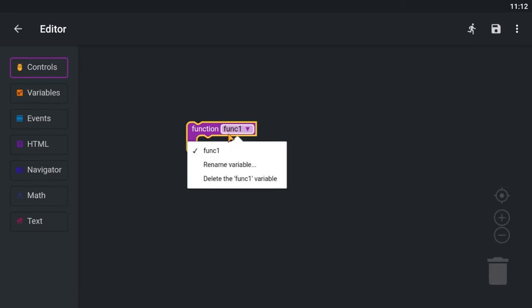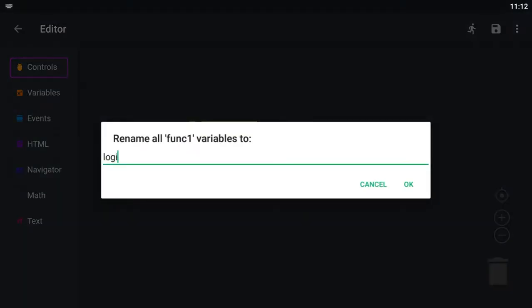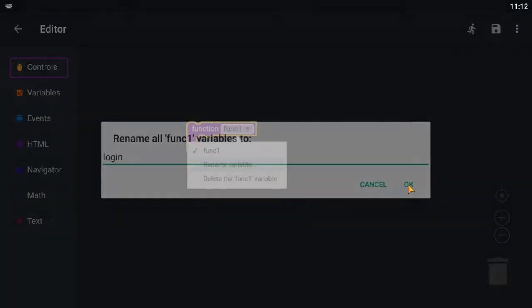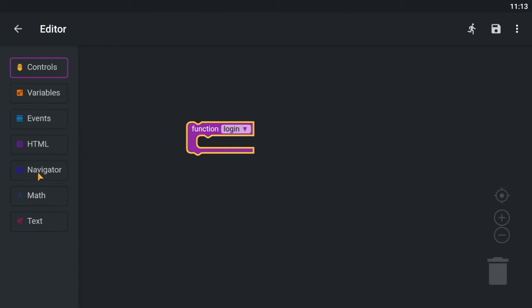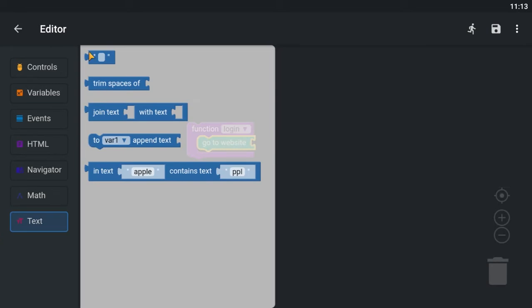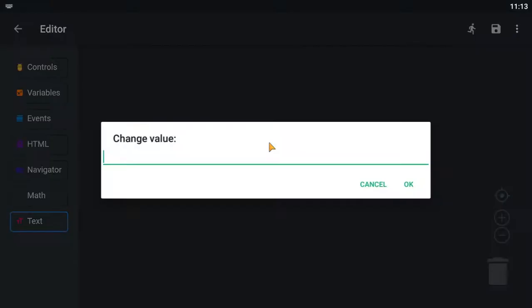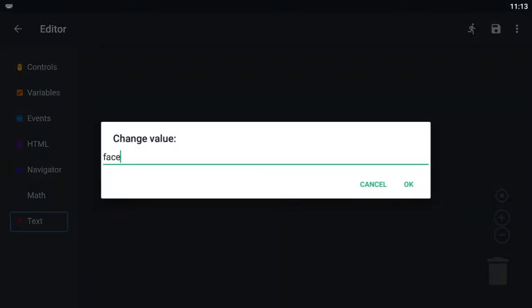I am going to create a function using the function block to log into Facebook so that I can hide the function block and focus on the automation. Drag and drop the GoToWebsite block to tell Spidey to go to a specific URL. In this case, it's the Facebook login page.